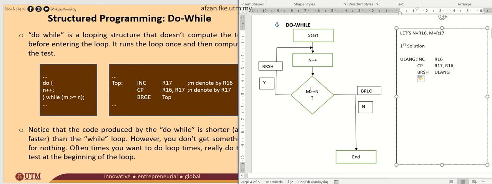What happens if m is smaller than n? When no, then I go to the end and exit my program. Okay, this is for the first solution.